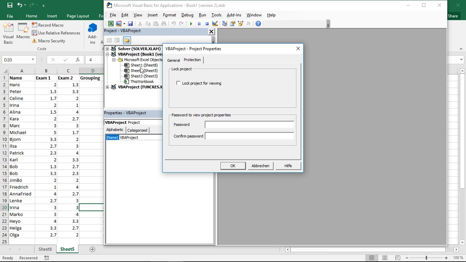However, someone might open this and take a look here and see there is something hidden. So if you want to prevent this as well, you can click Lock Project for viewing. So then he cannot even open this, does not know what this project contains.